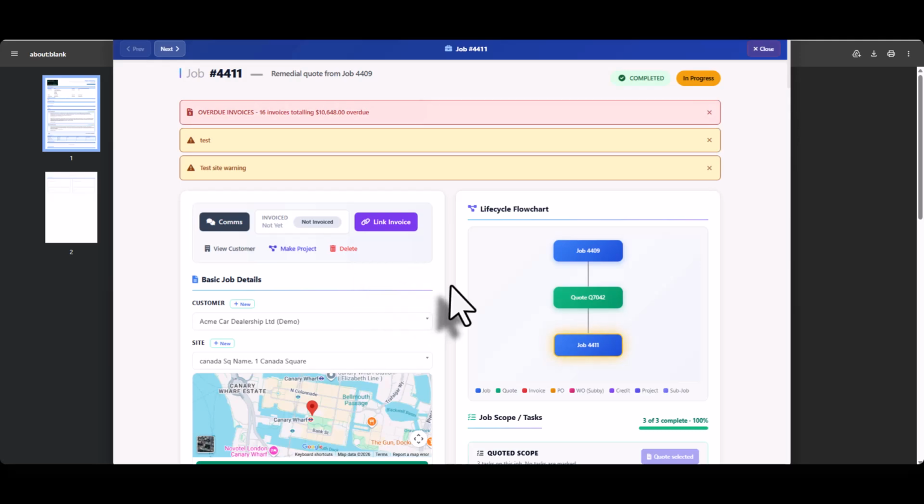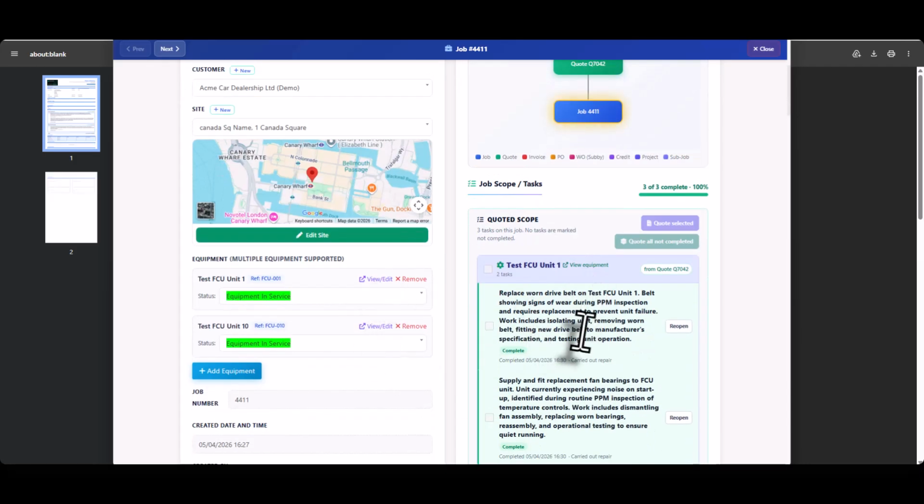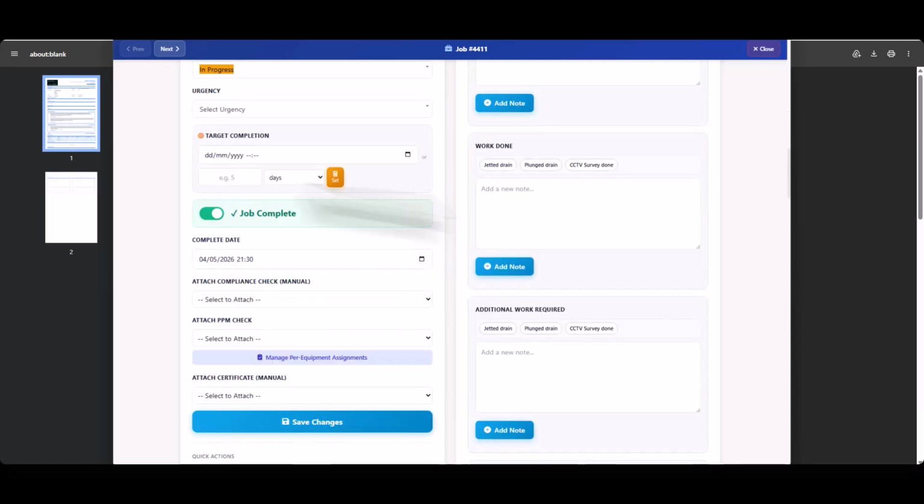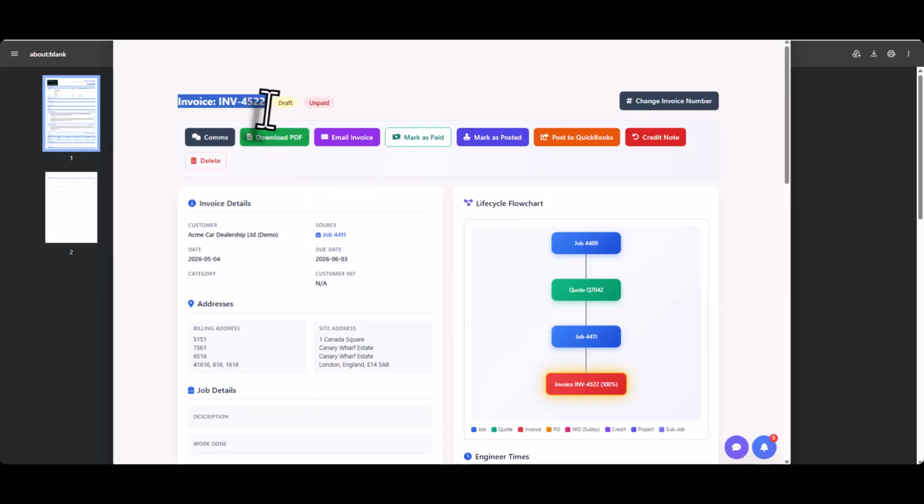We'll invoice the customer, create invoice, new invoice for the customer, and there's the new invoice. The whole cycle is complete, from job to quote to repair and finally to invoice. We'll go ahead and email this to the customer, and that closes the loop.